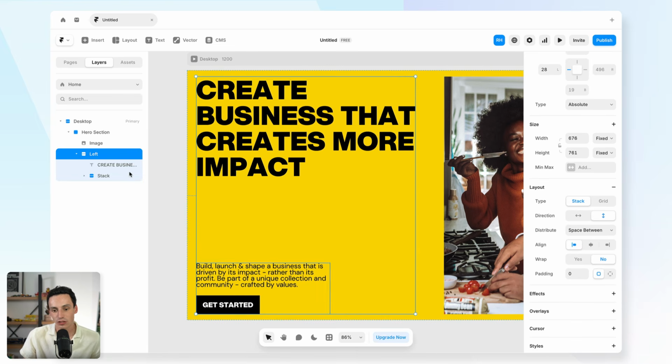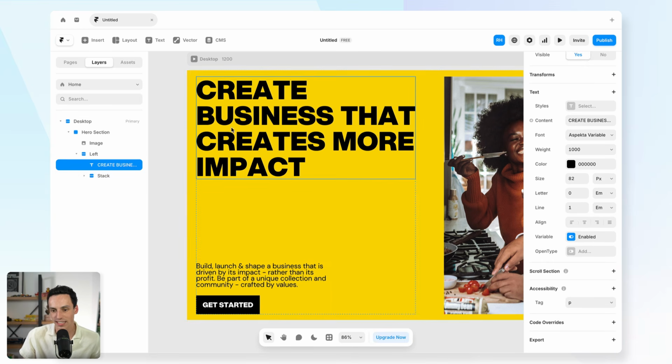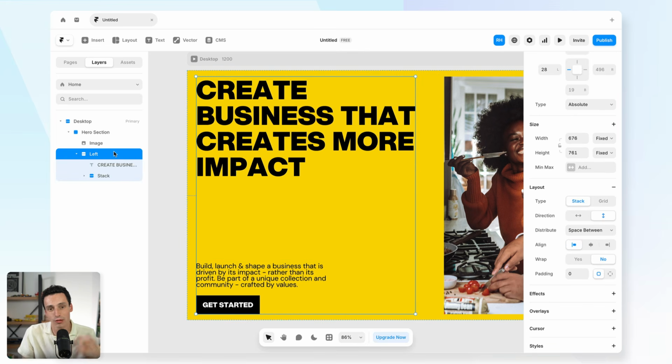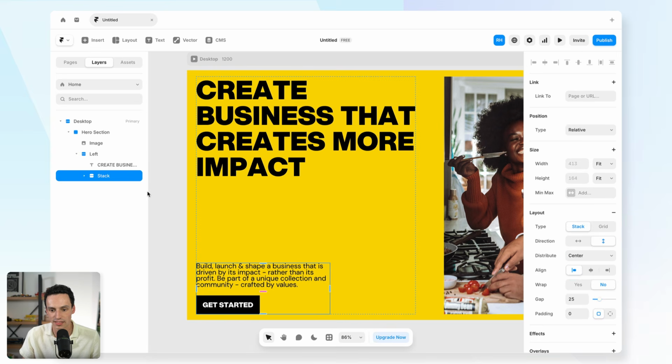So now if we look at our layers panel on the left-hand side here, we have this frame called left, which now holds our text at the top, but also this additional stack here. And when we apply a layout like space between here, it's only affecting the children of that frame. So in this case, the text by itself and this stack here.